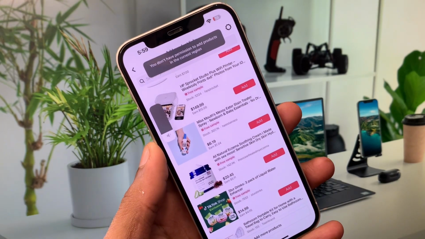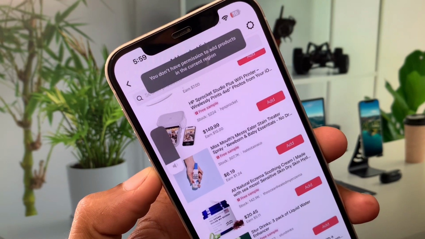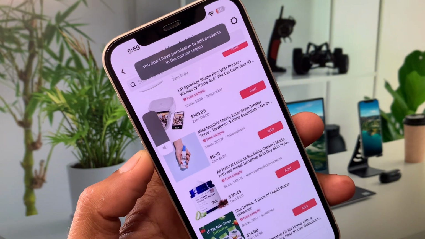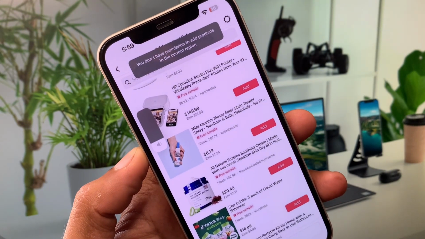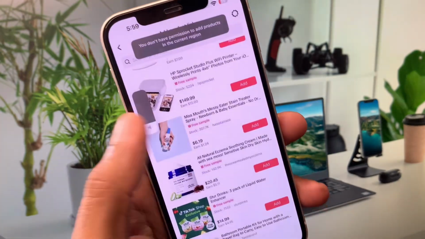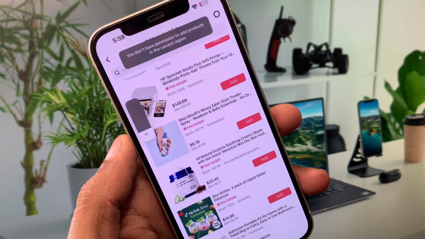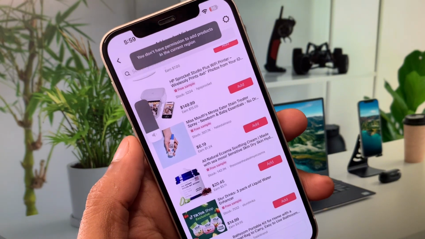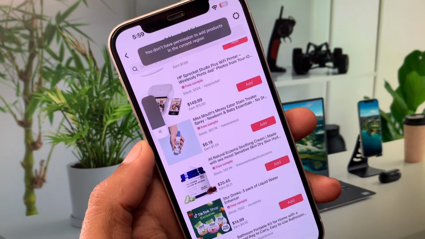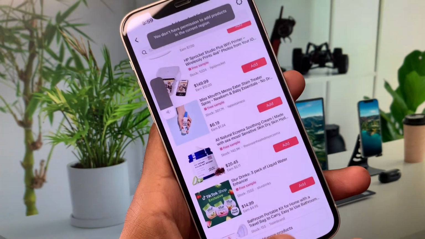So guys, in this video I'll help you fix the error "you don't have permission to add products in the current region." So guys, when you try to add products on e-commerce stores like TikTok Shop or Shopify or any other and face this type of issue, I'll help you fix this problem and show you how you can add multiple products on your store. So let's get started without wasting any time.